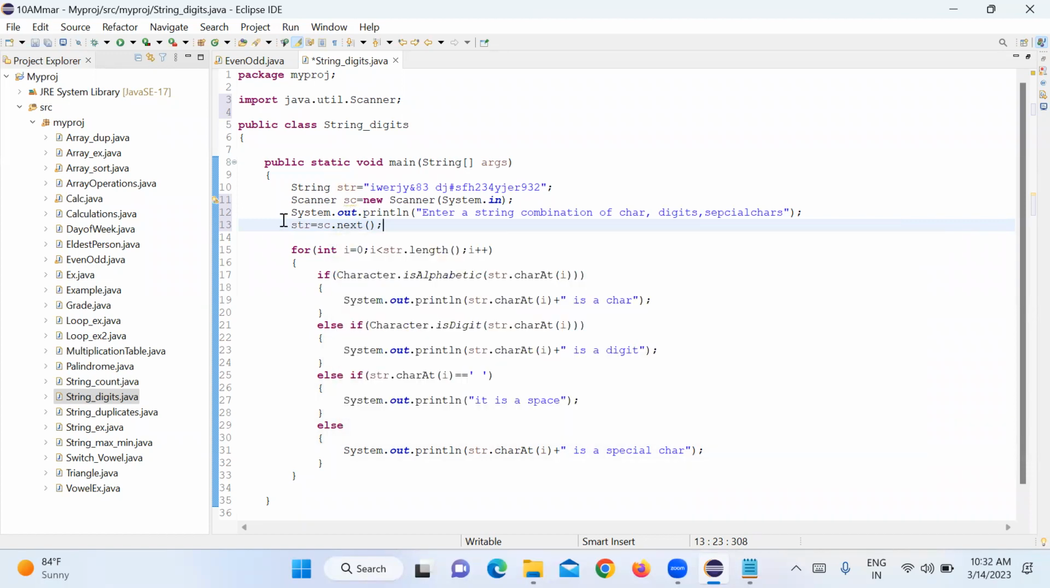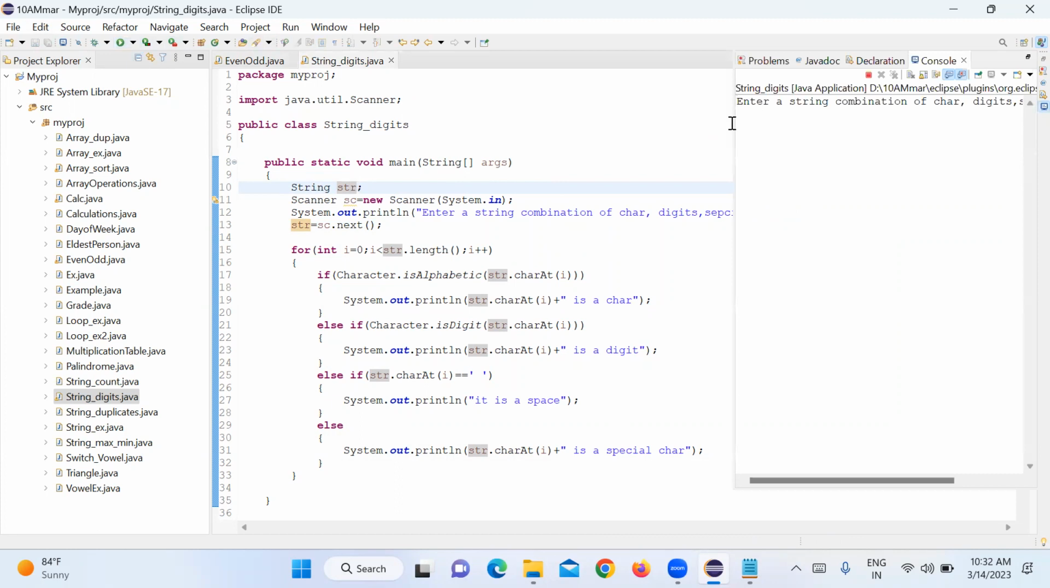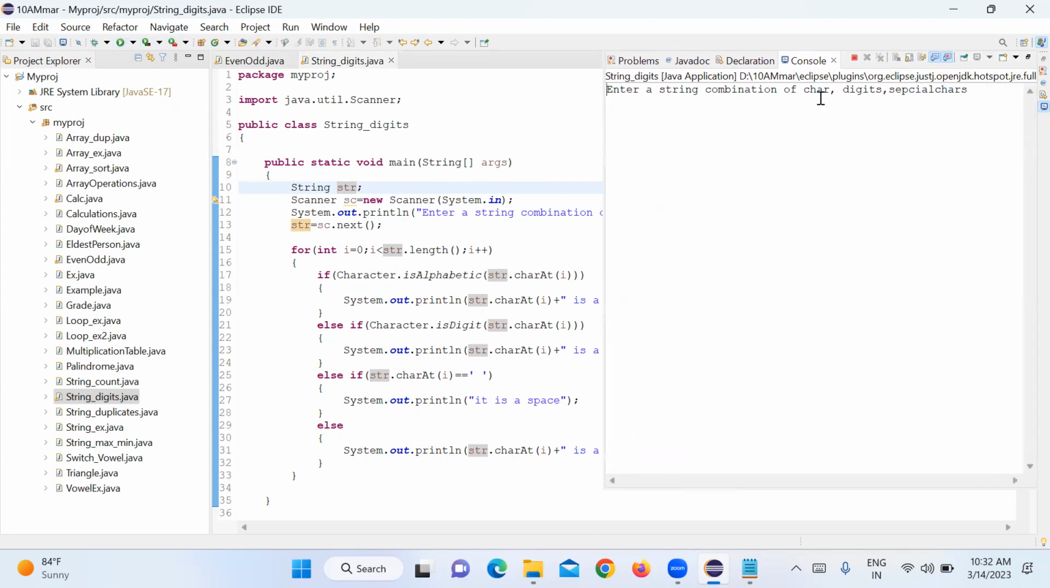So that I am storing into str. But the initial value I can remove, right? Yes. So str equal to sc dot next. Now when you run the program, it will ask you, right? Enter a string, combination of special characters, digits, all the things. Enter some string.